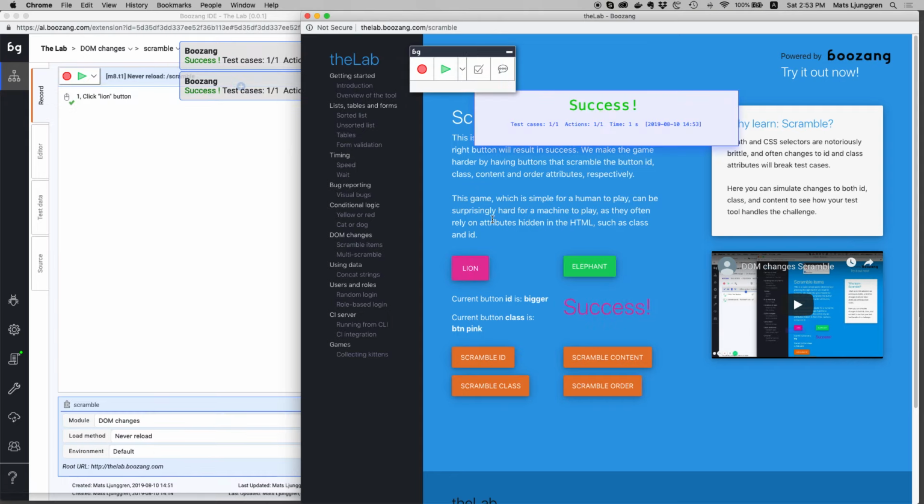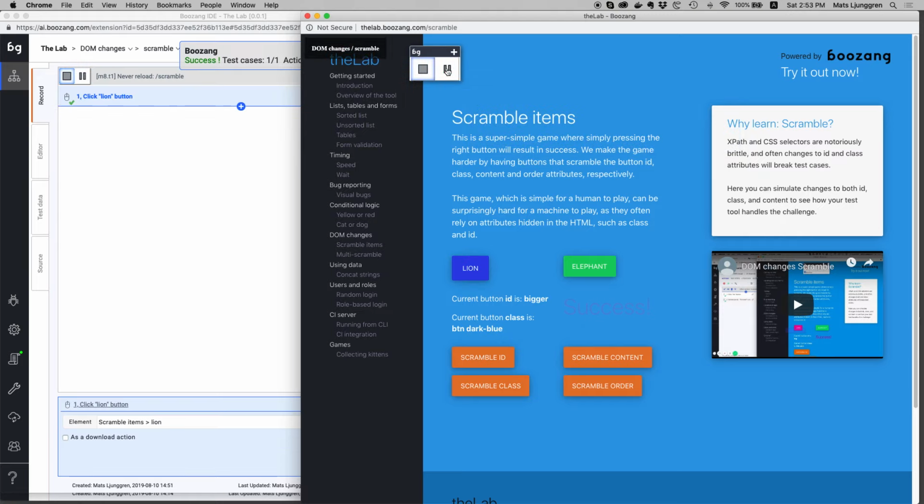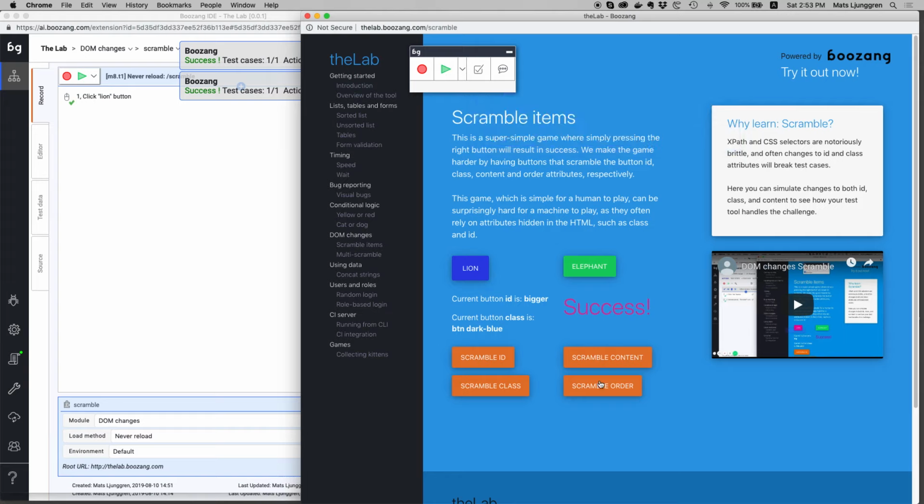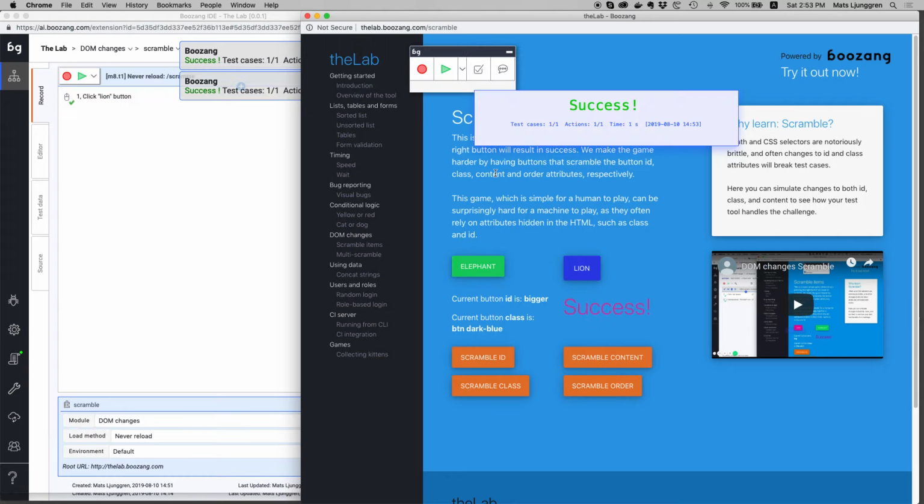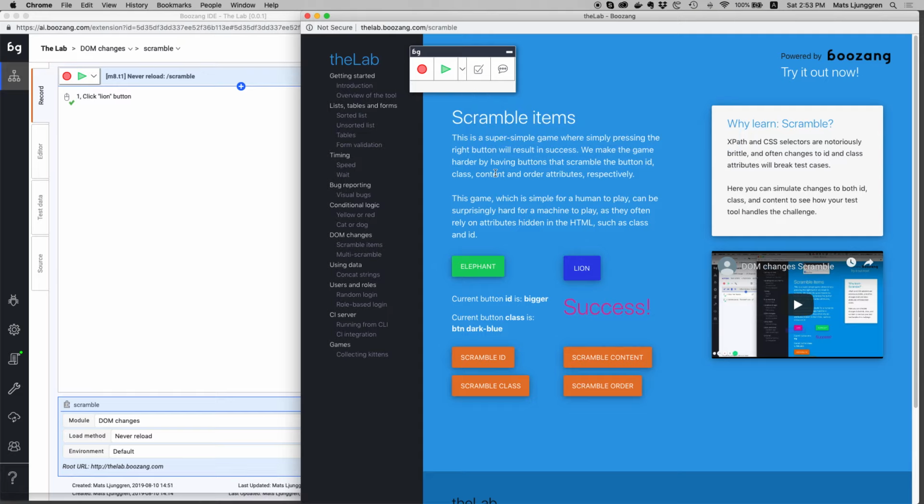Well, it looks like Busang still finds it. Okay, let's say we scramble the class. Okay, so this is one of the advantages of not basing your recording on ID and class, right? Because when it's dynamically changing, the test remains stable to these kind of code changes.